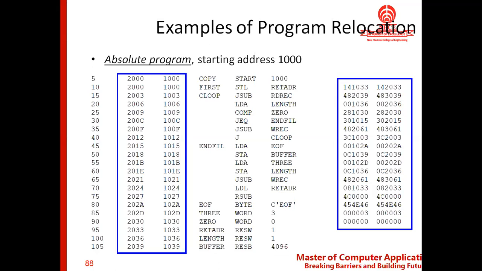So now what happens to the object code? Where do we find the changes? Take line number 5. There are two object codes. One depends on 1000 and another one depends on 2000. So 141033 is the object code. This is a familiar one which we have already discussed many times, how this has been derived in the SIC machine by the assembler. The assembler generates this object code based on the starting address 1000.